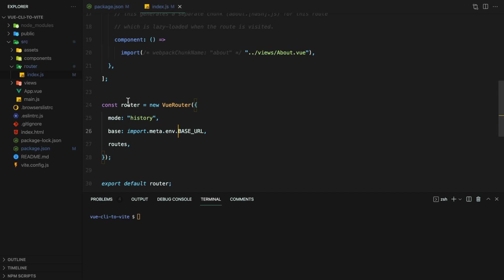Also, the VUE_APP_ prefix used to make declaring client-exposed env variables more apparent is changed to VITE_. So, if you have any such environment variables, you'll have to update them accordingly.